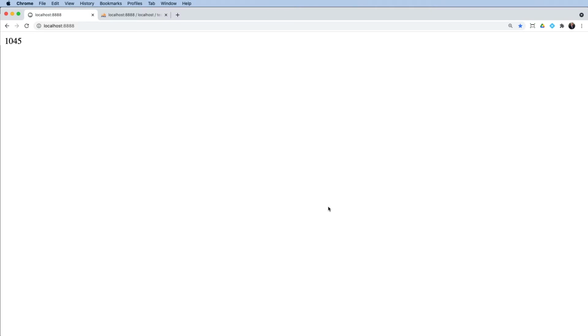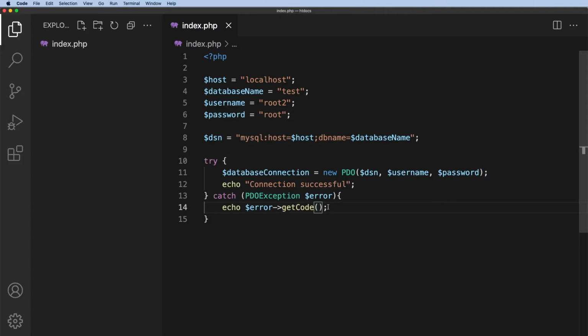Now, if you think about it, what I could do with those error codes is I could do different tests. So if the error code is 1045, then I could display a specific message. So we could set up different error messages for different error codes. The last thing I would like to look at are error modes.